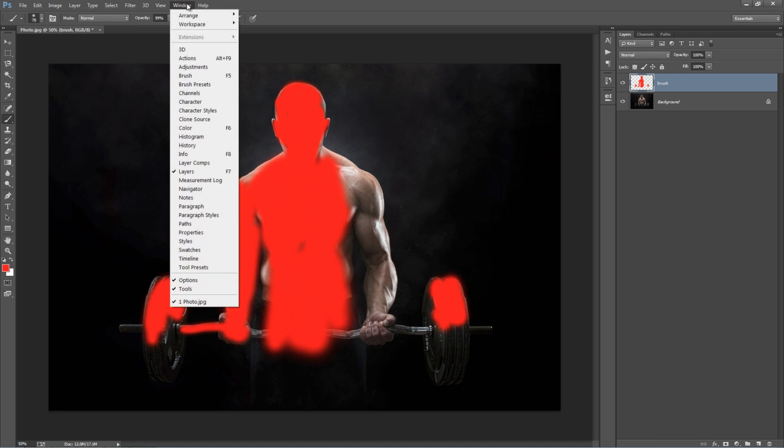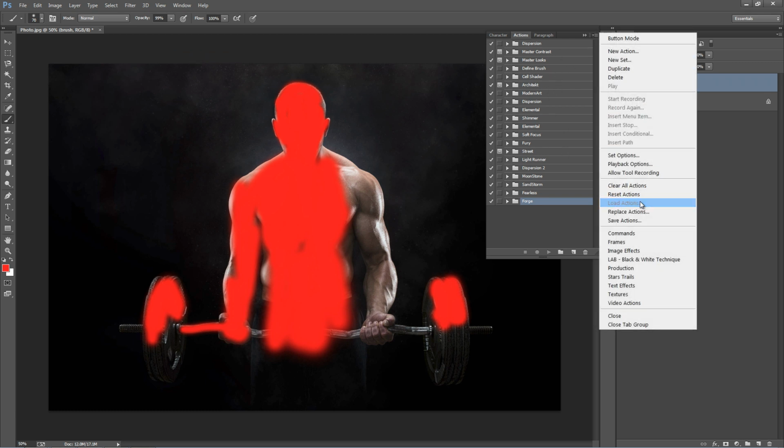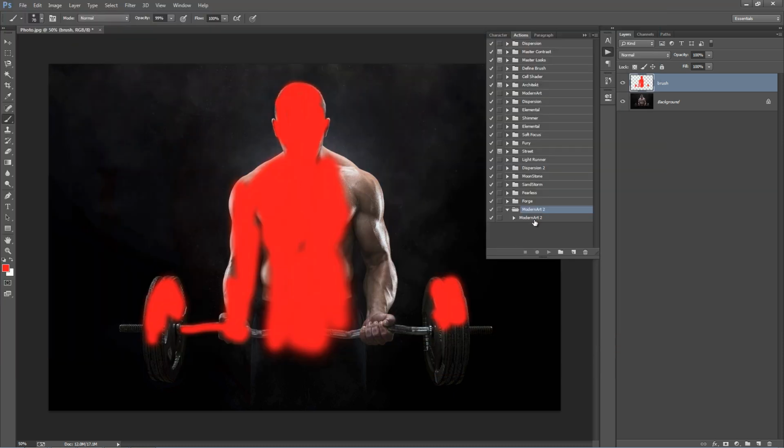We go to Window, Actions. The Actions panel will pop up here. Just go to the top icon, select Load Actions, and select ModernArt2.atn. And here it is here. So all we need to do now is click play on the action.